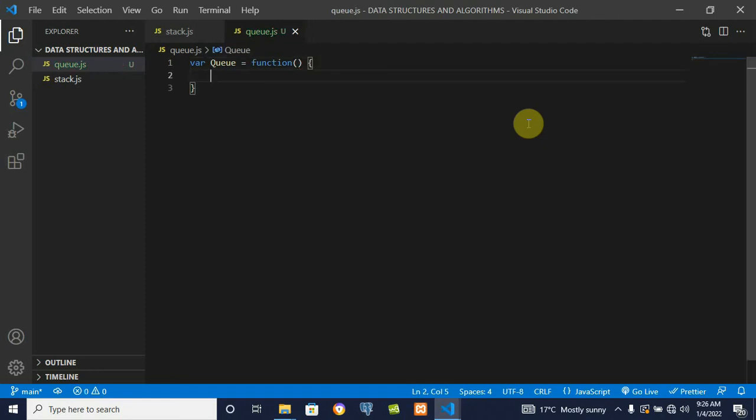Then what we're going to do with this queue is work with things like enqueuing. There is dequeuing. We are also going to print the queue. We're going to check the rear.